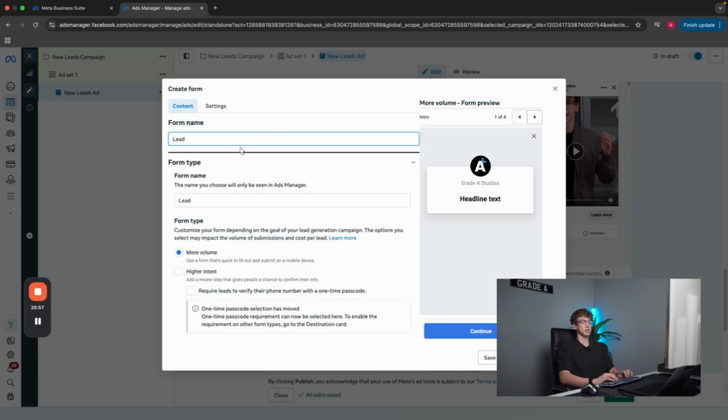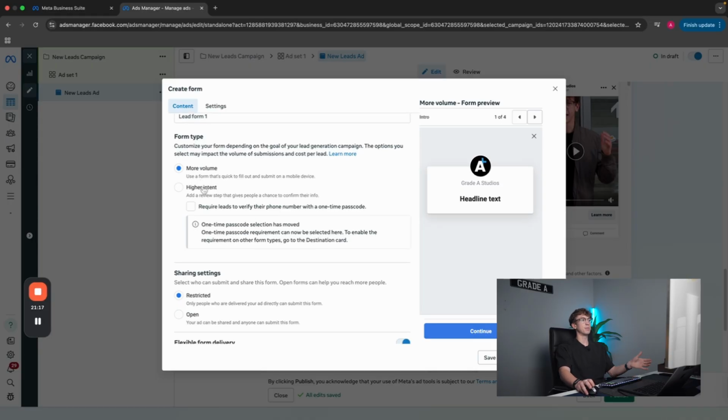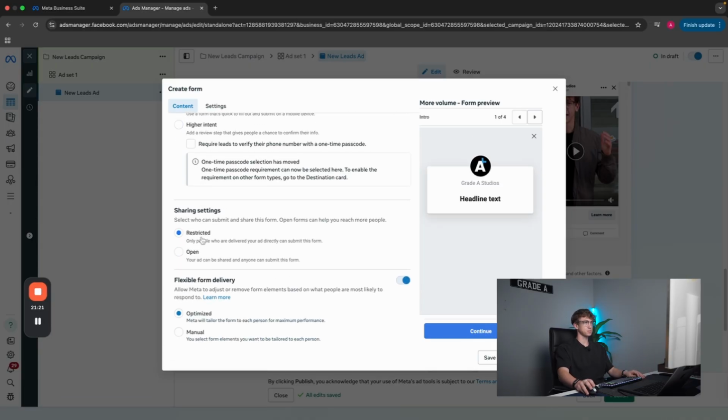So we'll go ahead and name this lead form 1. There we go. Go ahead and select more volume on the form type. We want as many people to come through as possible. Don't worry about selecting higher intent, it doesn't really do much. Then you're going to make sure that the sharing settings is restricted. We don't want people to be able to share this form around. We want it to only open up once people go through our ads.